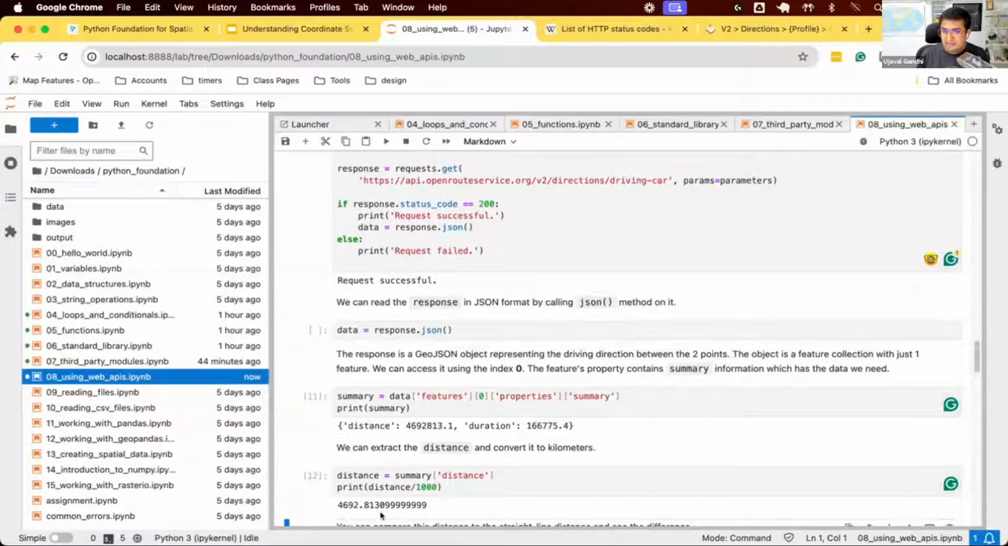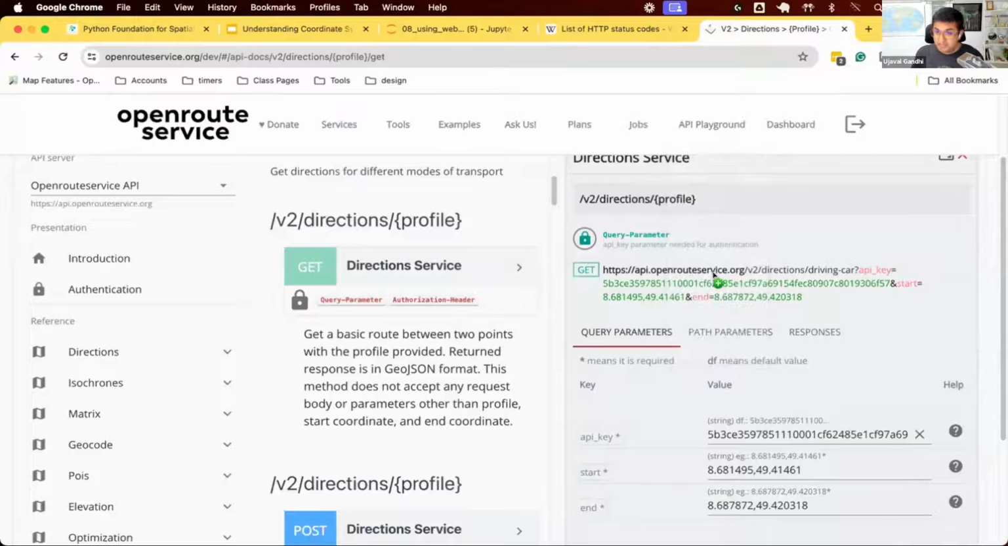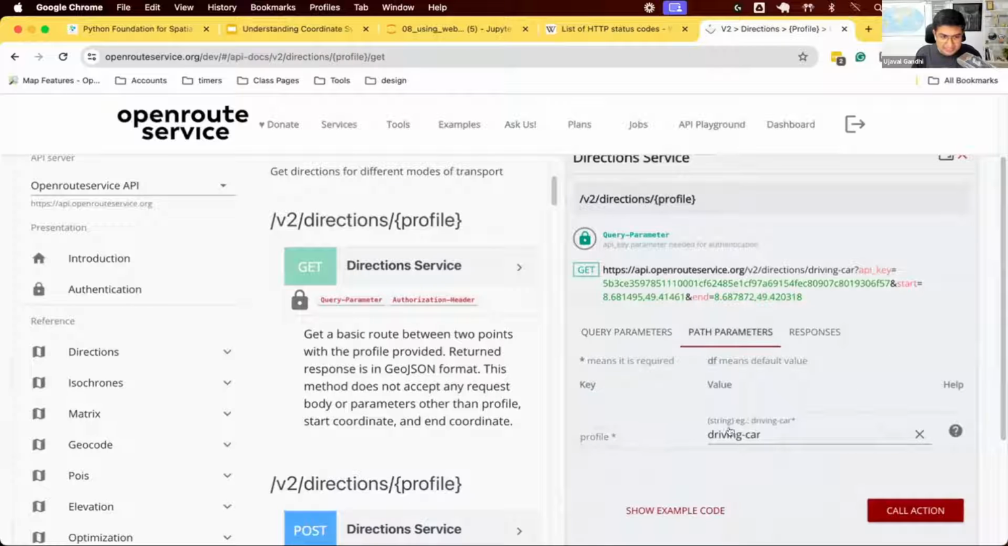And this is along the actual highways, based on all the turn restrictions and things. So you get the exact driving distance between those 2 cities. Here, if you want to change the driving mode, you can come to the documentation. And if you see the path parameters, you can see they have different profiles you can ask for.